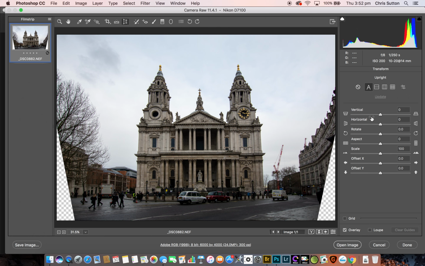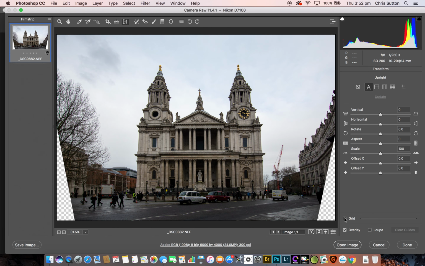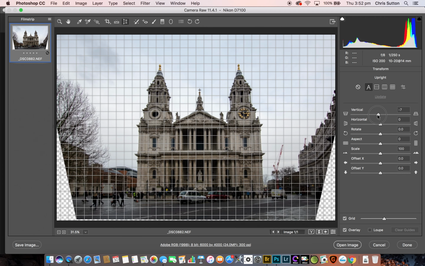Now, one little extra piece here, we can double check if we want to get really fine tuned, is to click on the grid. Now straight away you can see it hasn't quite done the straightening that we're probably looking for, but if you're happy with that, then fine. A little bit of distortion here and there, it doesn't really matter. But what we can do, put the grid back on, and then you can start playing around with your vertical and horizontal sliders.